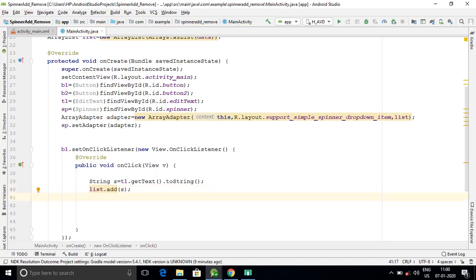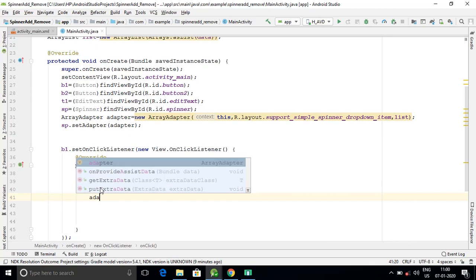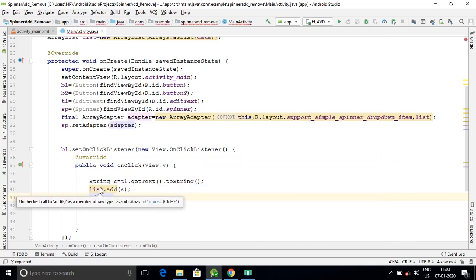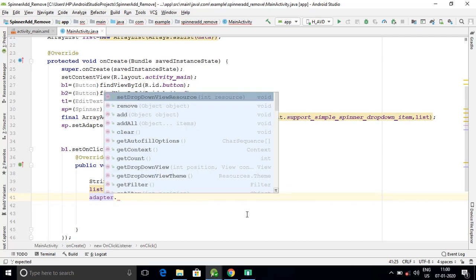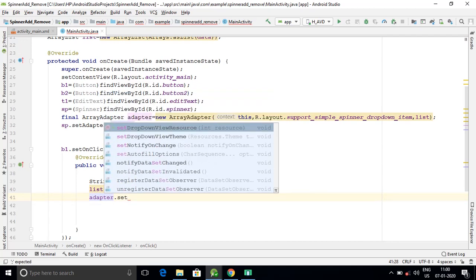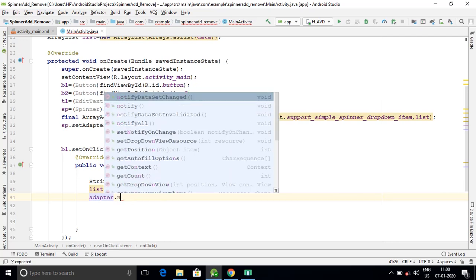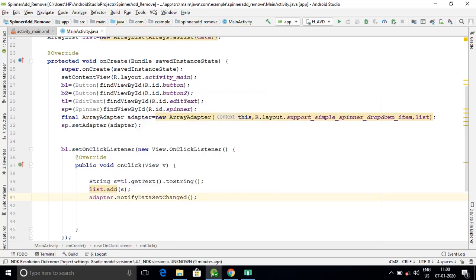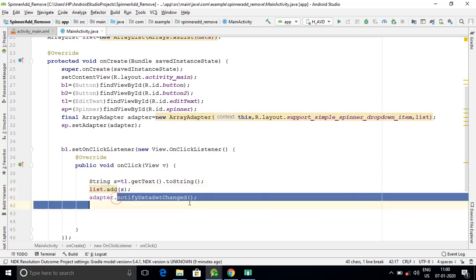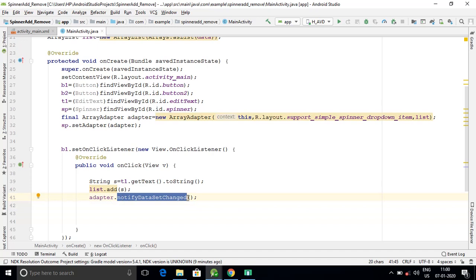Done. Once you update the list, it's time to update your adapter as well, so that your adapter takes the changes which have been done. There is one function we have to call, that is notifyDataSetChanged. Because we have changed the data set for that spinner, I need to call the adapter's function notifyDataSetChanged, in order to notify it that there is a change in its data. So accordingly it should refer to its new updated data set, that is our list.